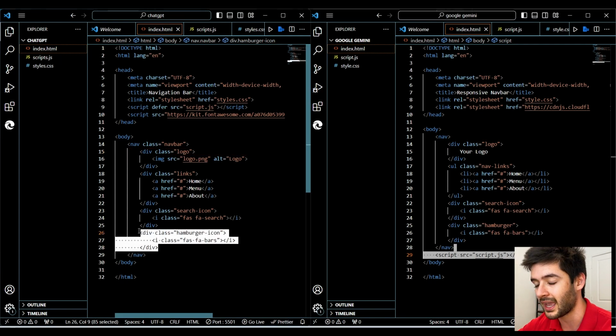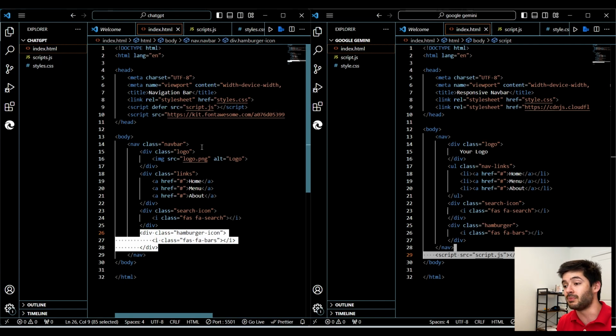We do have our hamburger icon down here, but it's not even displaying when we shrink the page. So with the ChatGPT code, we have to go back in there and actually get this to work. But with Google, we don't. So far, it's 2-0 Google.